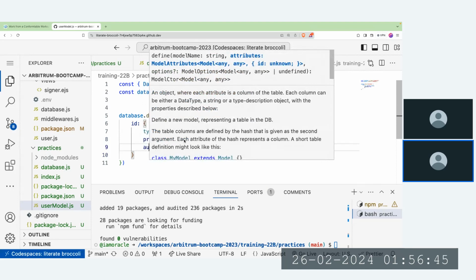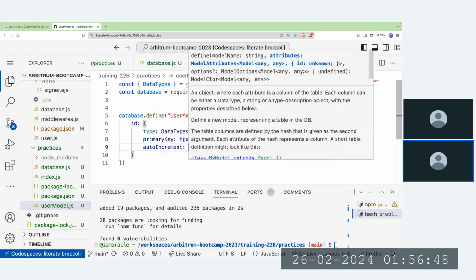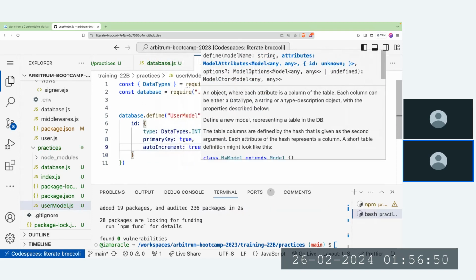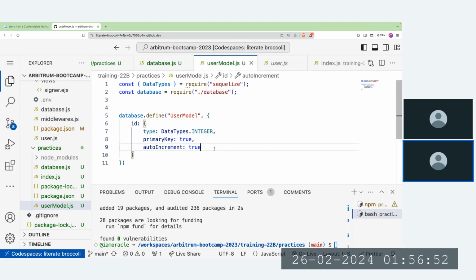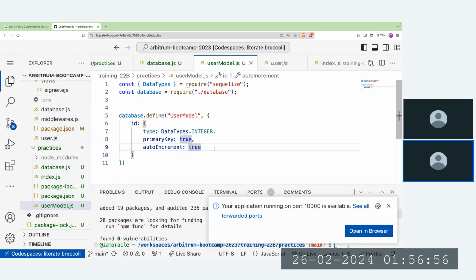The next thing is autoIncrement, which is also true. This auto increment works like this. When you store a new record, you don't need to worry about adding the ID yourself. Do you get? It's automatically going to increment it from, by default, 0. It's going to add 1, 2, 3, 4, 5.